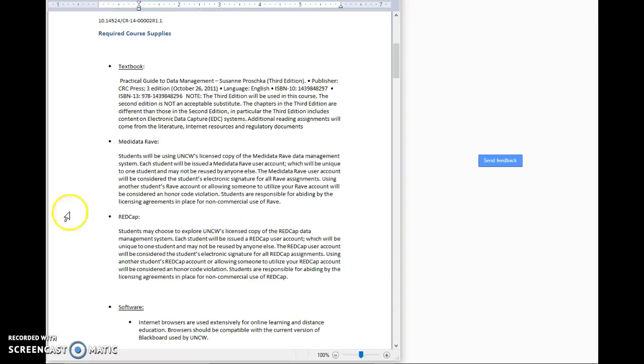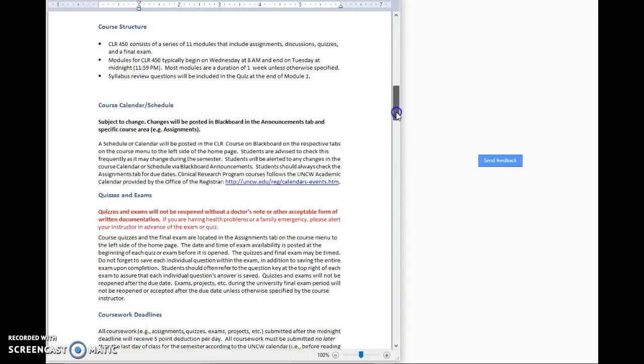We have in the past used the REDCap system. If we're not able to get Rave up in time, we're going to go back to REDCap. Also, if you are interested in learning REDCap, I'd be happy to work with you and see if we can get you a password and let you go in there and play around too. So more to follow on which system or systems we'll be using.